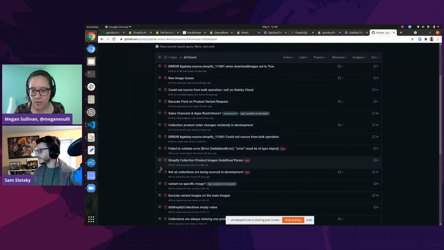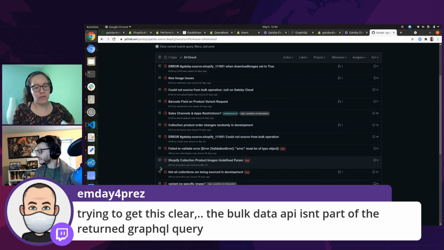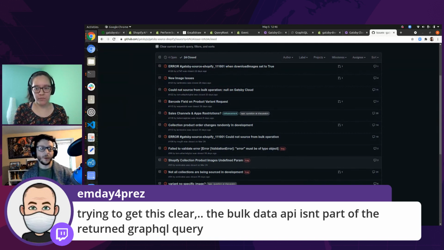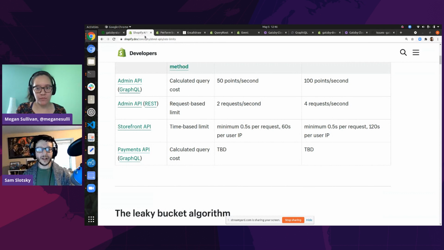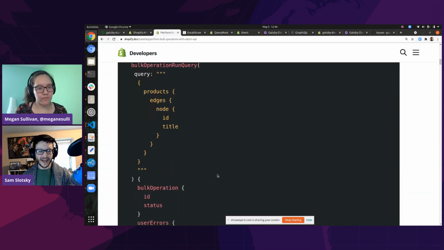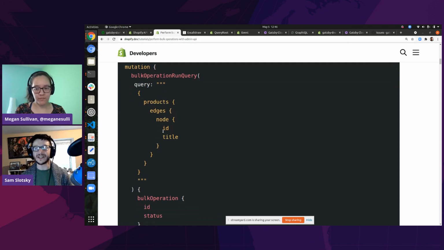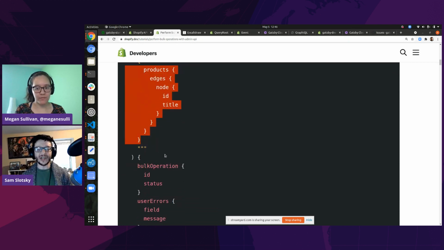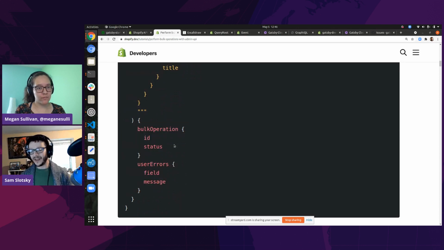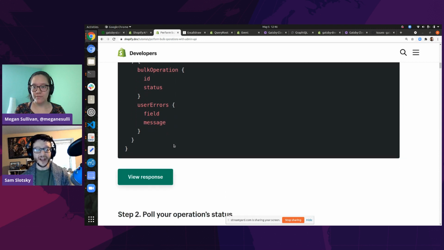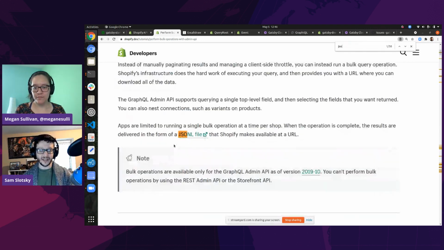Oh, it looks like you've got one more question. So, trying to get this clear, the bulk data API isn't part of the returned GraphQL query. Right. So when you query the bulk API, the data that you get back doesn't look like this, right? When you send this mutation, this bulk operation run query, the data you get back doesn't look like this. It looks like this, right? Now, I mentioned that we're polling. So after we created this operation, we poll. Eventually, it gives us a results URL. Even then, the data is in a different shape.